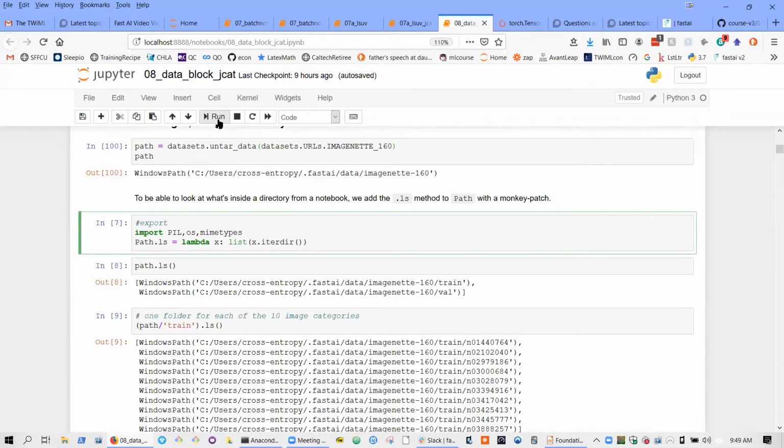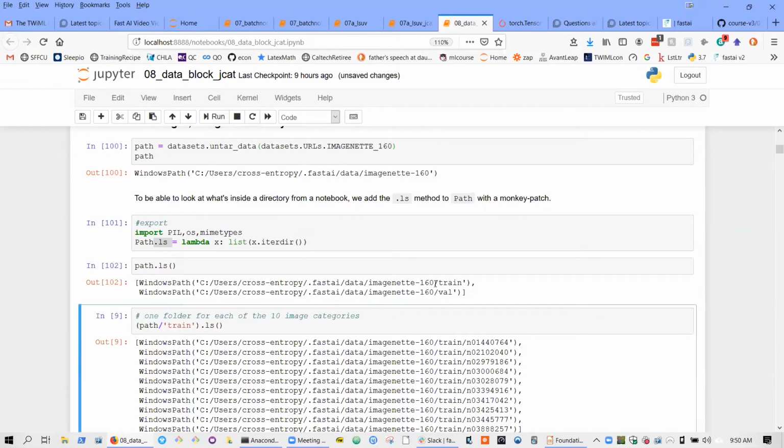Anyway, so here's where he imports the Pillow library, and he imports OS, which we'll see why in a minute, and MIME types. And then he adds this method on the fly to the path class. He just shows how you can add this convenient method that lets you list all the directories in a path. So now, if you do that for our top directory, ImageNet 160, you see that it doesn't list all the subdirectories, it just lists the level beneath the top directory. So we see that in that ImageNet directory, we have a train and a validation directory.